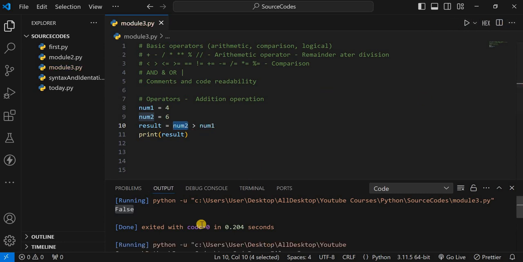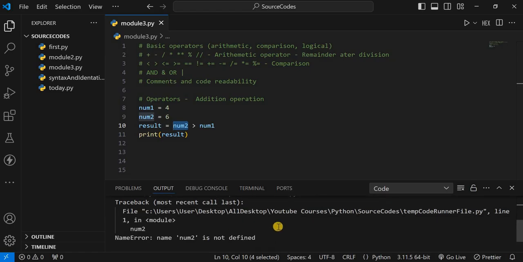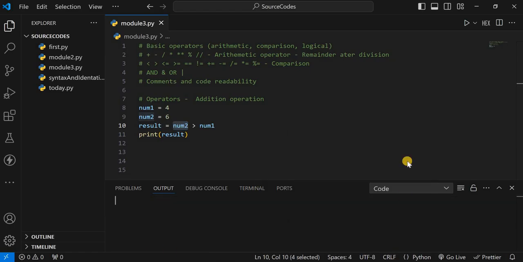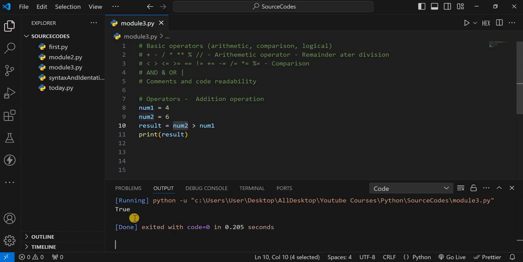It's supposed to give us true. Why? Okay, num2 is not defined. This one is still an error with VS Code. They boot, they give us true. So yes, num2 is bigger than num1. Now what are we checking at the end of the day?